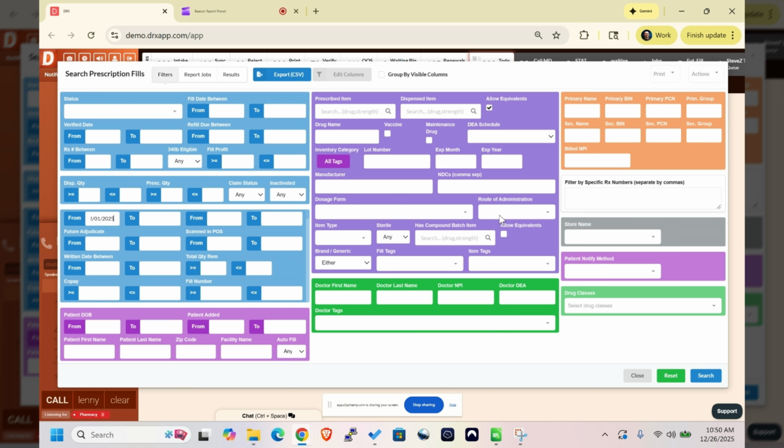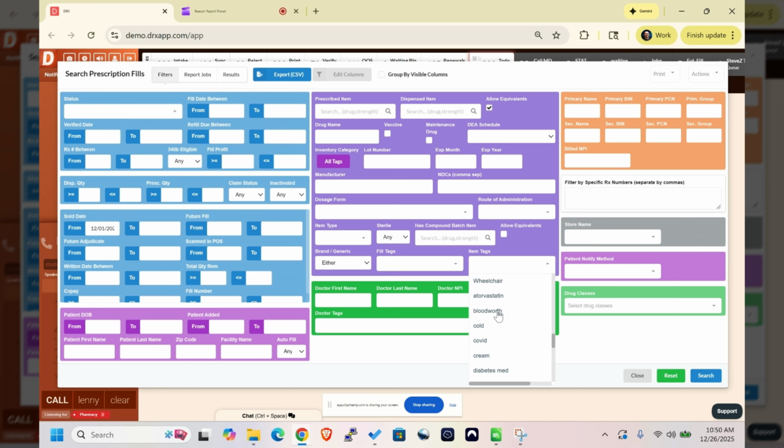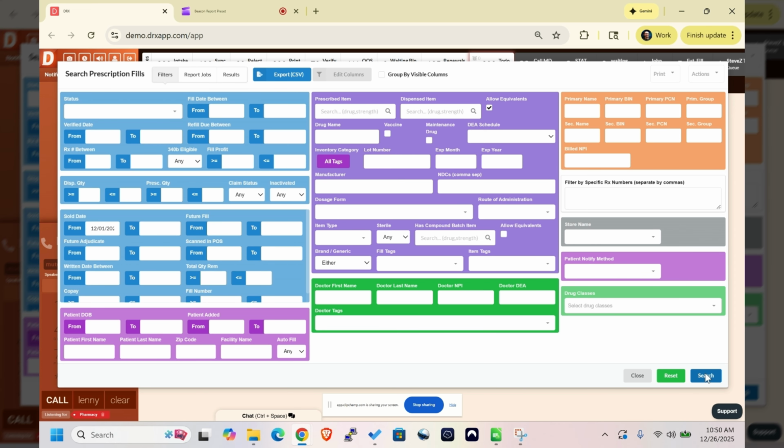Now, if you're going to be using this for beacon reporting, you'll probably want to pick a specific sold date set, so maybe a week's worth or even a day's worth. And you'll likely want to pick an item tag. You may have tagged your items as rebate, for instance. That would be reasonable. We'll go ahead and hit search.